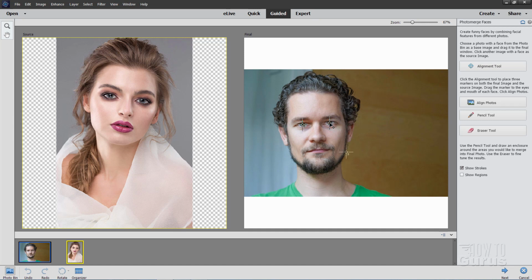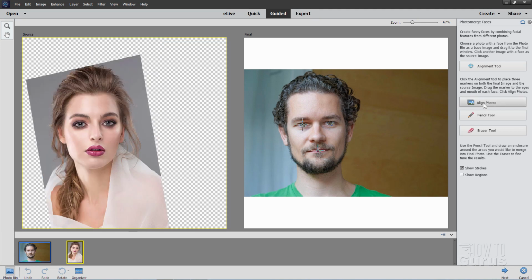There we go. If you need to be really exact, you can zoom in a little bit on this. There's a zoom tool up here, and you can zoom in to be really precise on this. And let's put this in the middle of the mouth again right here. What it's going to do is warp this image to fit on those spots. Let's now align the photos.